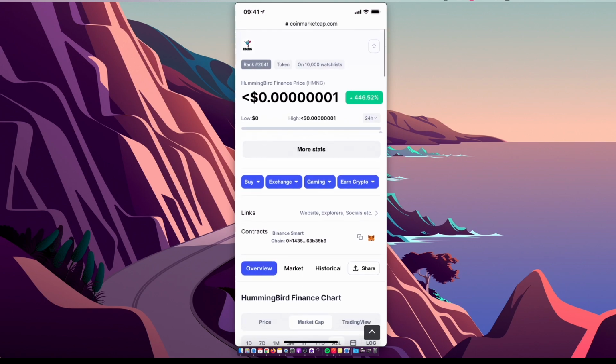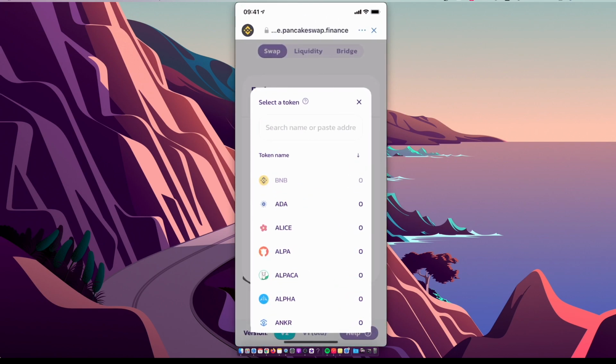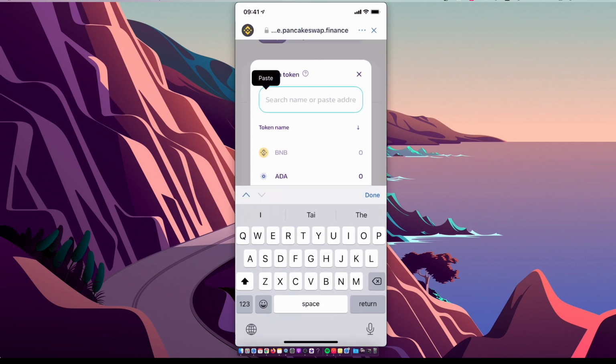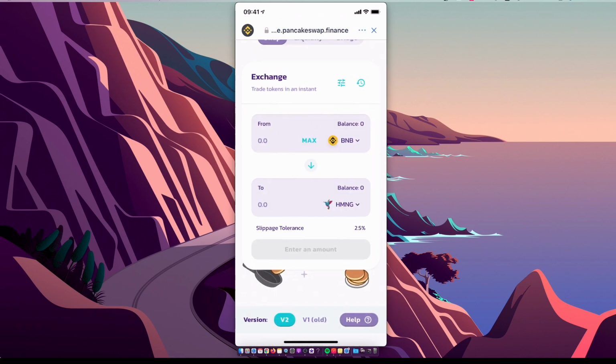this coin, and then under the contract, copy the contract ID, go back on Trust Wallet, paste it here, and as you can see here, HummingBird Finance will appear, and you can buy on Trust Wallet via PancakeSwap.